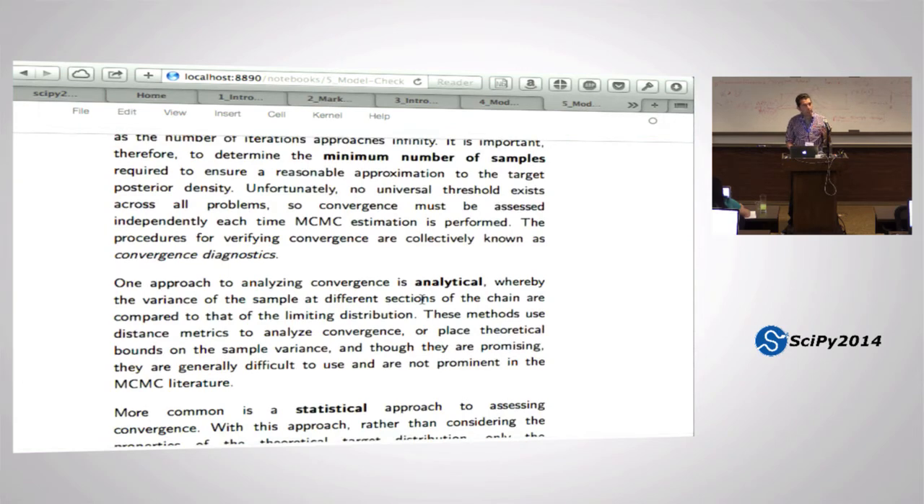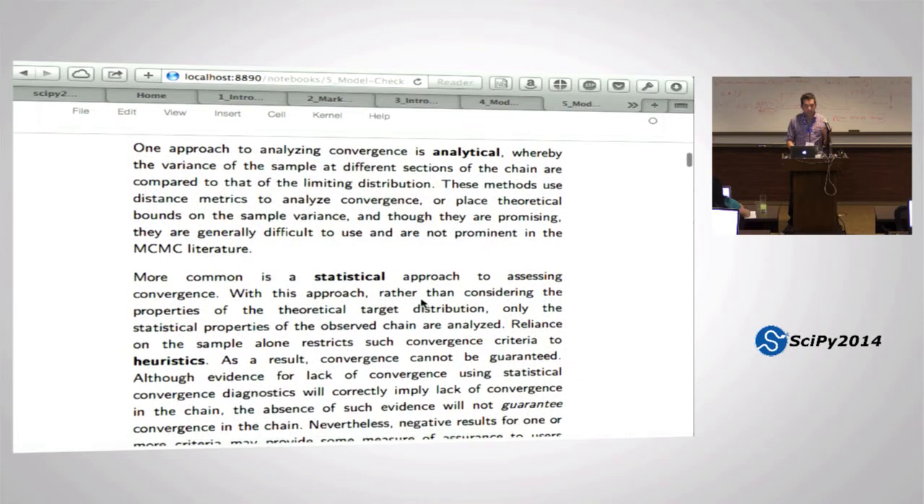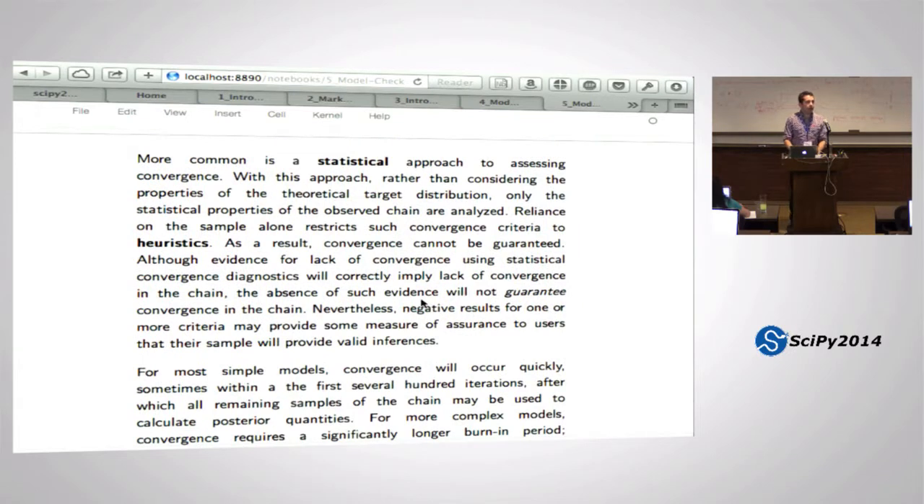And so it's led to the development of a bunch of criteria for establishing convergence or not. First, they tried to do things analytically, right, where you establish theoretical bounds on the variance and things like that. It's very hard to do and difficult to use, and so that was sort of abandoned early on. More commonly, folks use statistical approaches, and by statistical I mean it uses the trace, the values that you sampled, to try to see if that comes from a converged model or not.